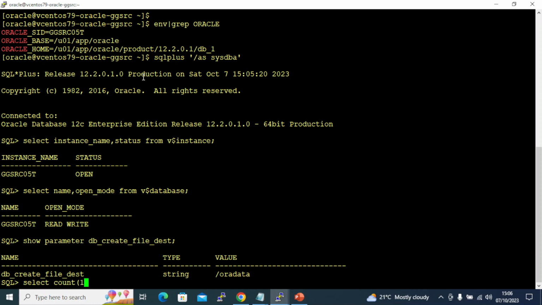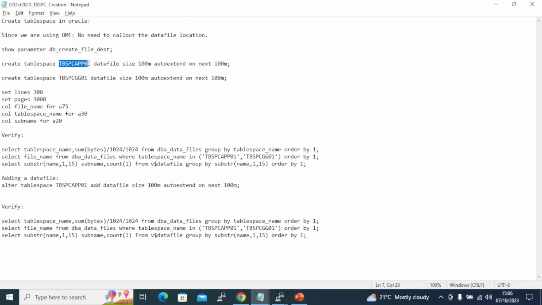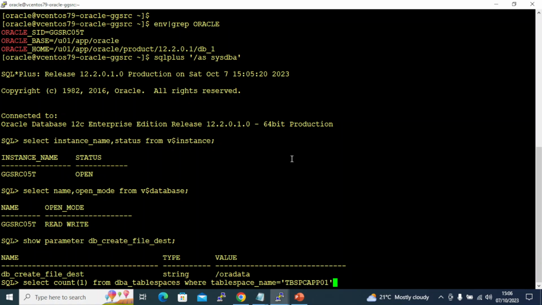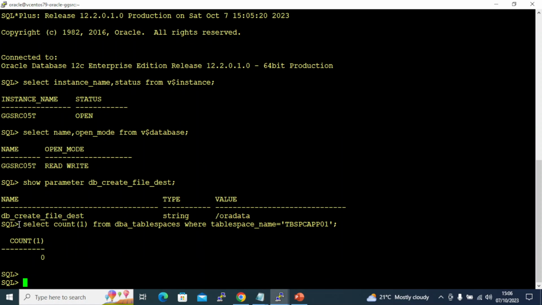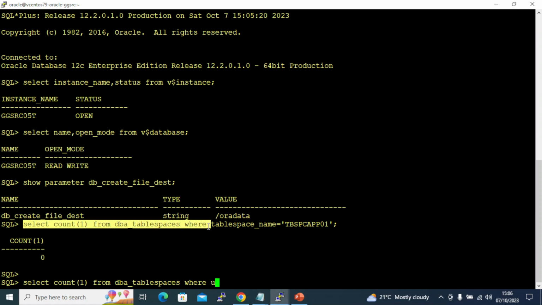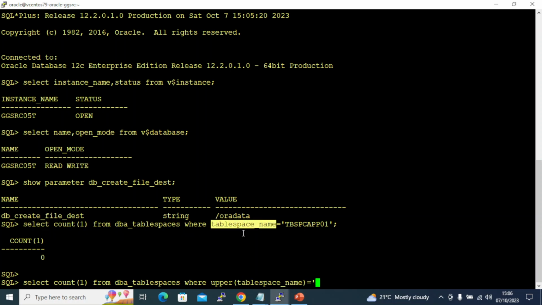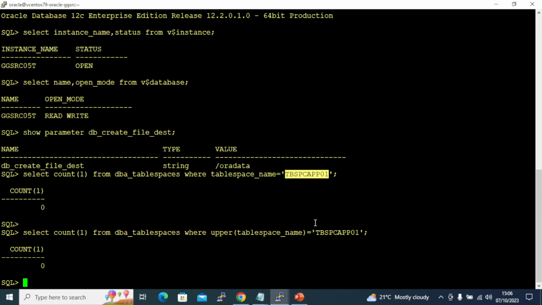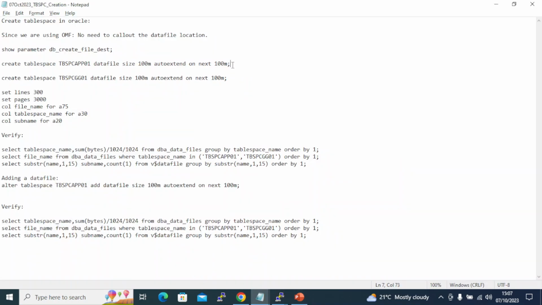Before we create the tablespace, let's verify if a tablespace by that name already exists in the database. Let's see if there is any tablespace by this name. Okay, I don't have any. You need to use UPPER of the tablespace name, because we gave all uppercase here, so that's very important to perfectly find out and rule out any possibility of a miss.